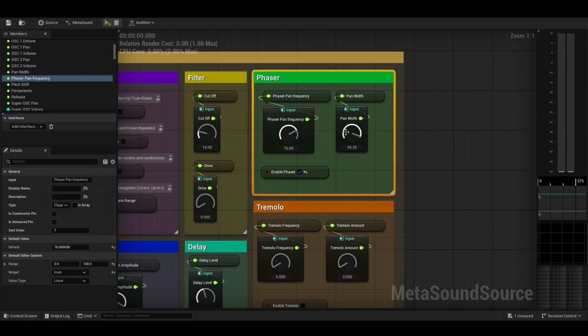This is how far left and right. When it's at 100, it's a hard left and a hard right, and then as you go down, it's bringing that range down back to center, and the frequency is how fast it's panning or interpolating between those two values.